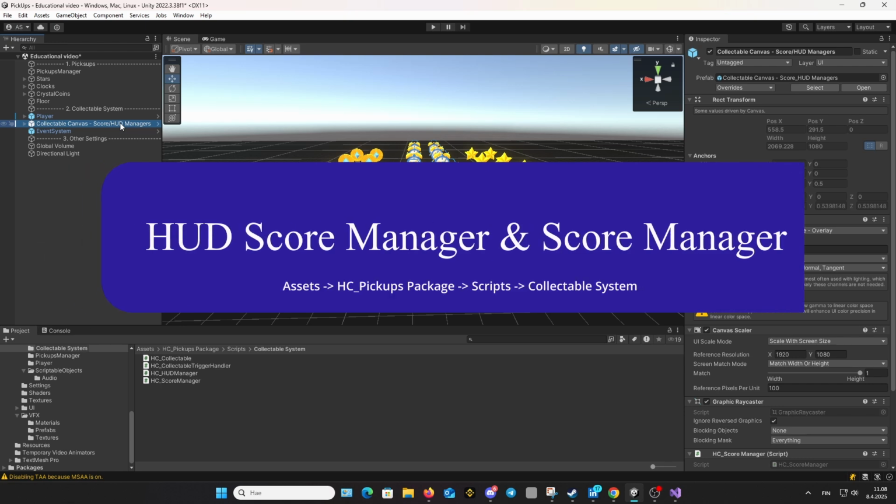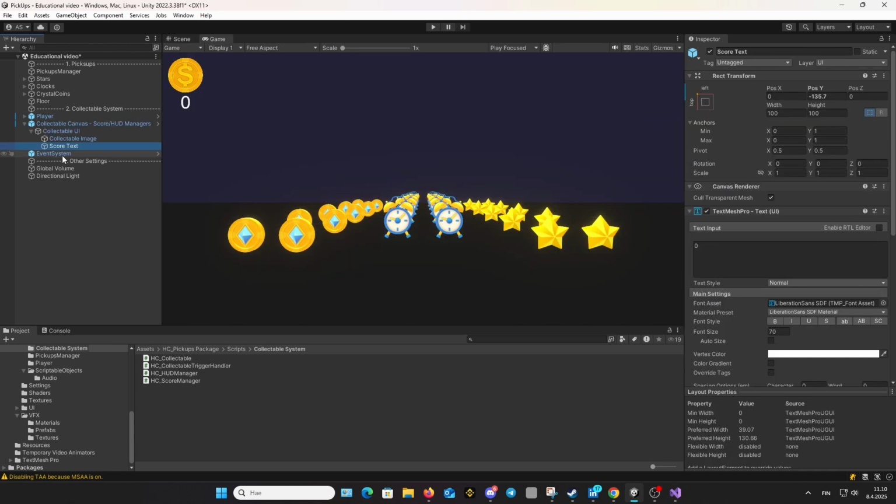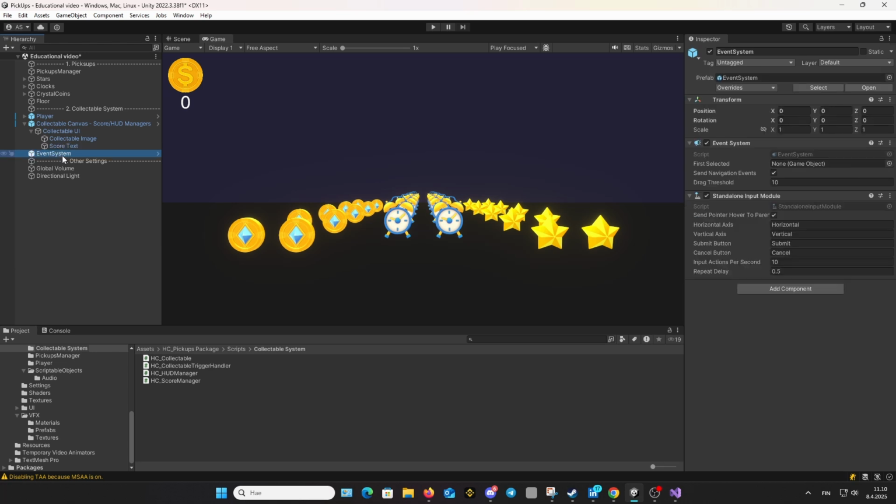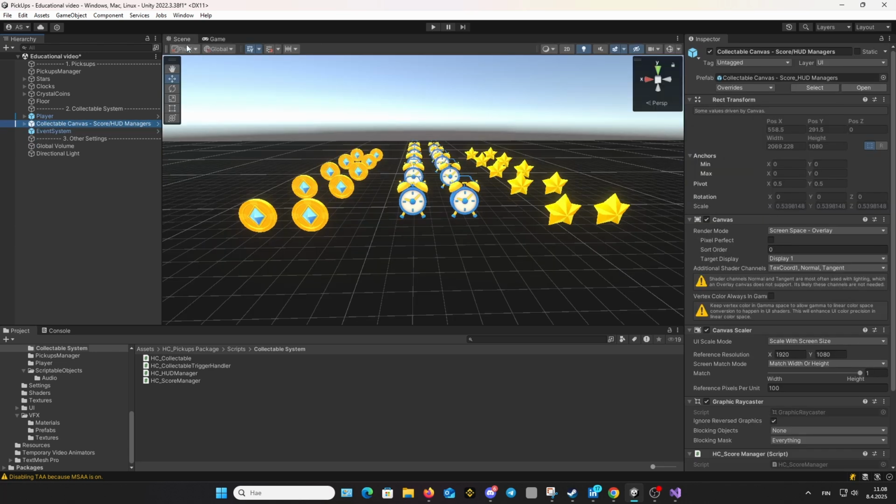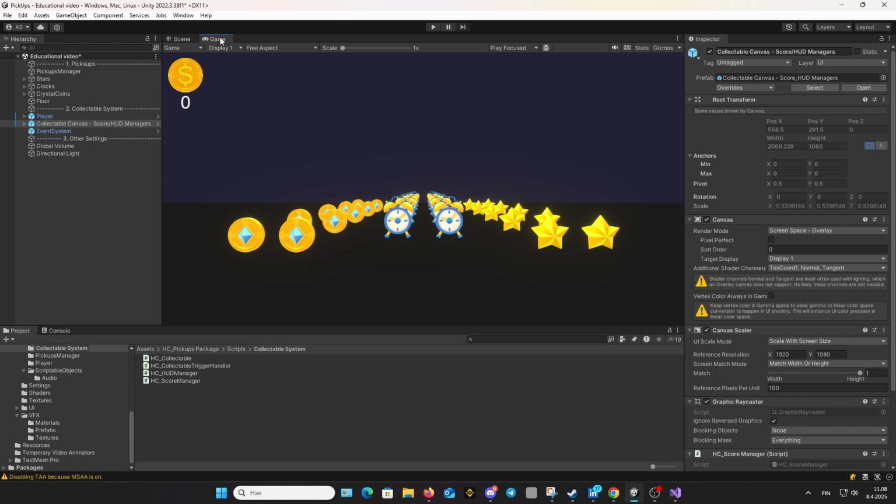HUD Manager and Score Manager. These codes are attached to the collectible canvas prefab. Event System. This is needed for the canvas to work. First, select the game window to be displayed.